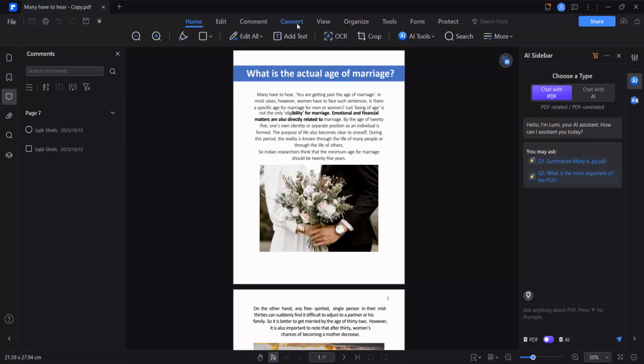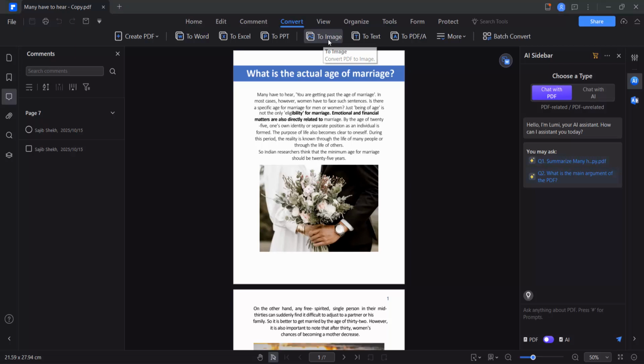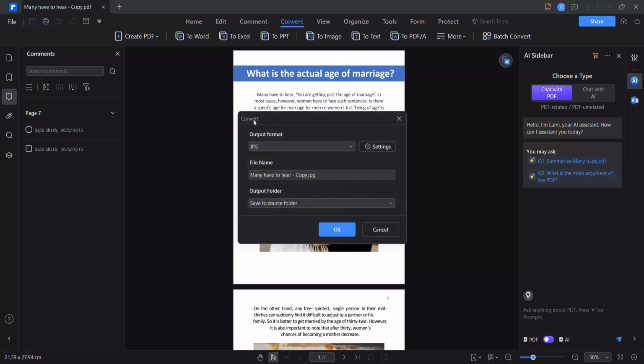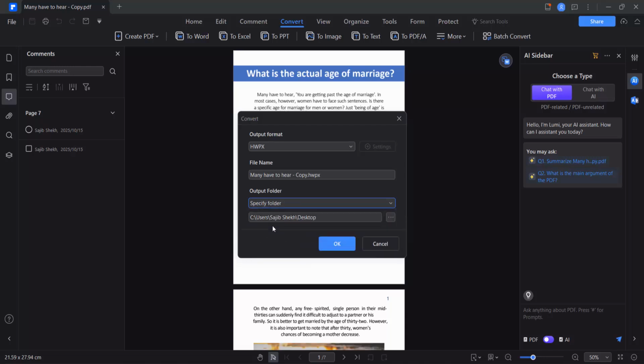Now select the Convert option in this menu bar, and here you will find this To Image option. Click here, and in this Convert dialog box, select the output format. On this output format, click on this down arrow and scroll down, and select this last one, HWPX format. Then select Save for source folder or associative folder. You can select.